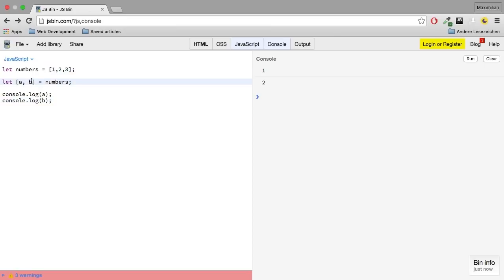Now, of course, I could also add c to get the third value as well. The question is, what happens with the original array? Is it destroyed, or is it changed by this destructuring, or are we just retrieving copies of those values instead of actually pulling them out? So what do you think we'll see if I now hit run? Well, as you can see, the original array still persists. It's not changed. We're just getting copies of the values we're pulling out with destructuring.